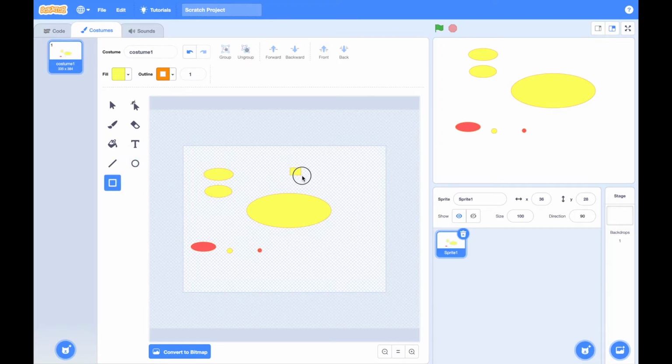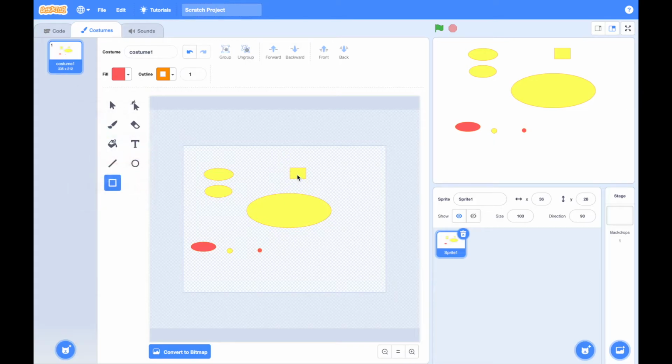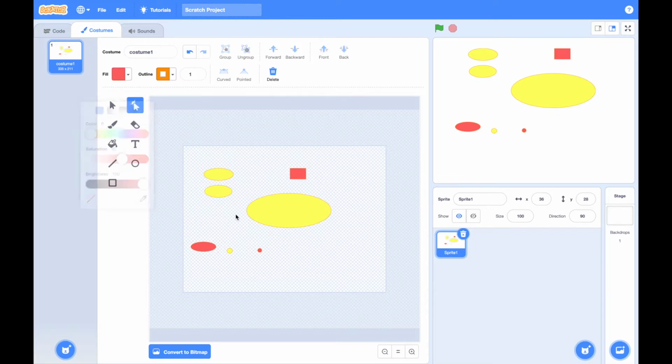Okay, so now I want to do a couple of squares. I want a box about this size, and I'm going to change that to the same color as this. That's your pointer, so you can select that and change the color to the similar. And then I want to do a small little box about that size, and then I want three more little circles about that big.